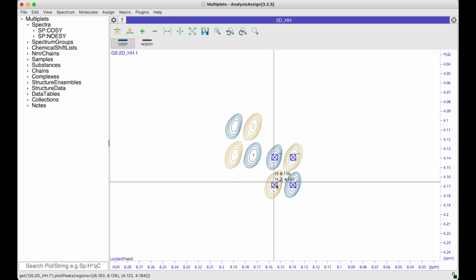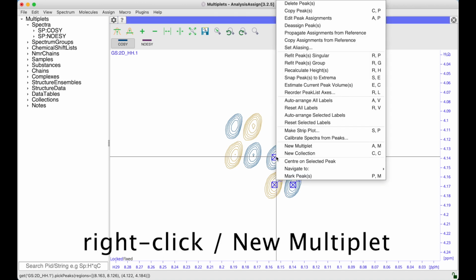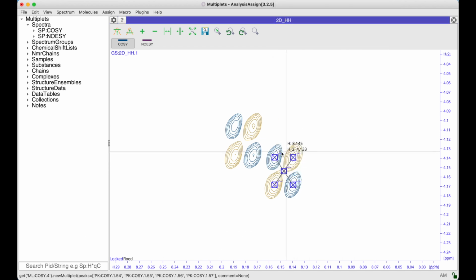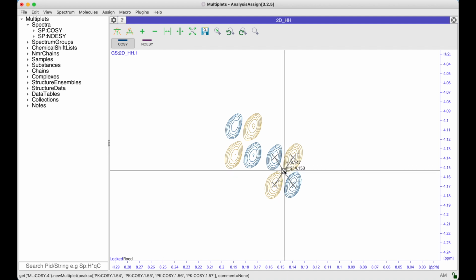So in this case here, I've highlighted these 4 peaks. I can now right click on one of them and go to New Multiplet, or you could use the shortcut AM. This will place all of these together and you can see they've all been connected, and at the centre is this circle which signifies that this is a multiplet.